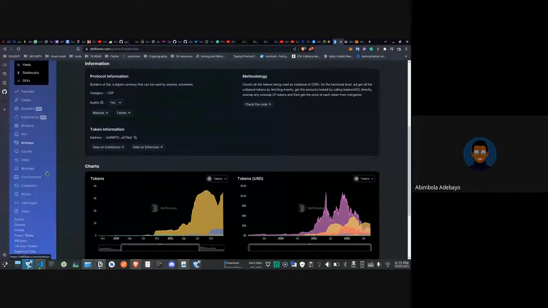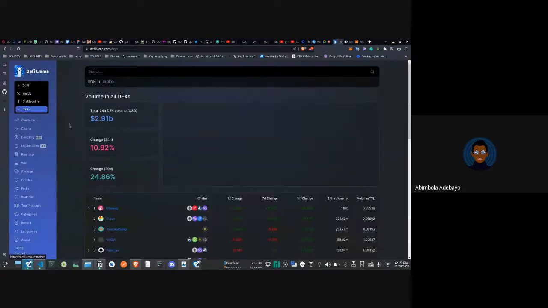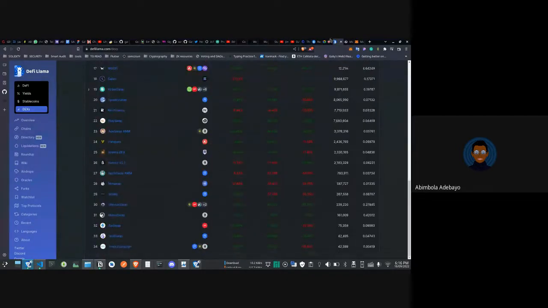So they are all here. You can look at DEXs. DEXs are basically decentralized exchanges. You have Uniswap, which is on Ethereum. PancakeSwap is on Binance Smart Chain. DODO is on Arbitrum, Aurora, BSC, and other two chains. So that's basically how it works.